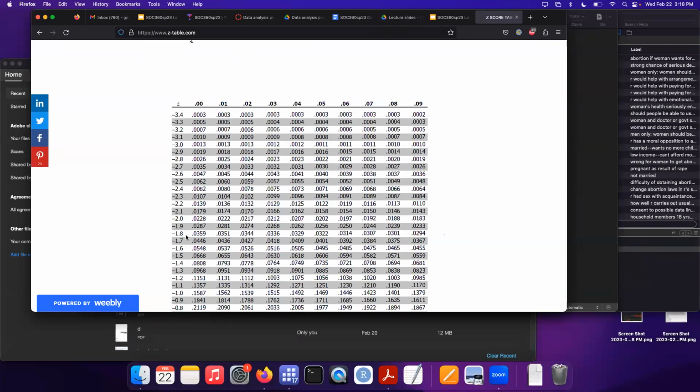And if we come down here, we can see negative 1.7. Then we're going to go all the way over to 8. So we'll be very careful, but we get right here. We get 0.0375. What does that number tell us? If we're going to, let's say, shade a normal curve.